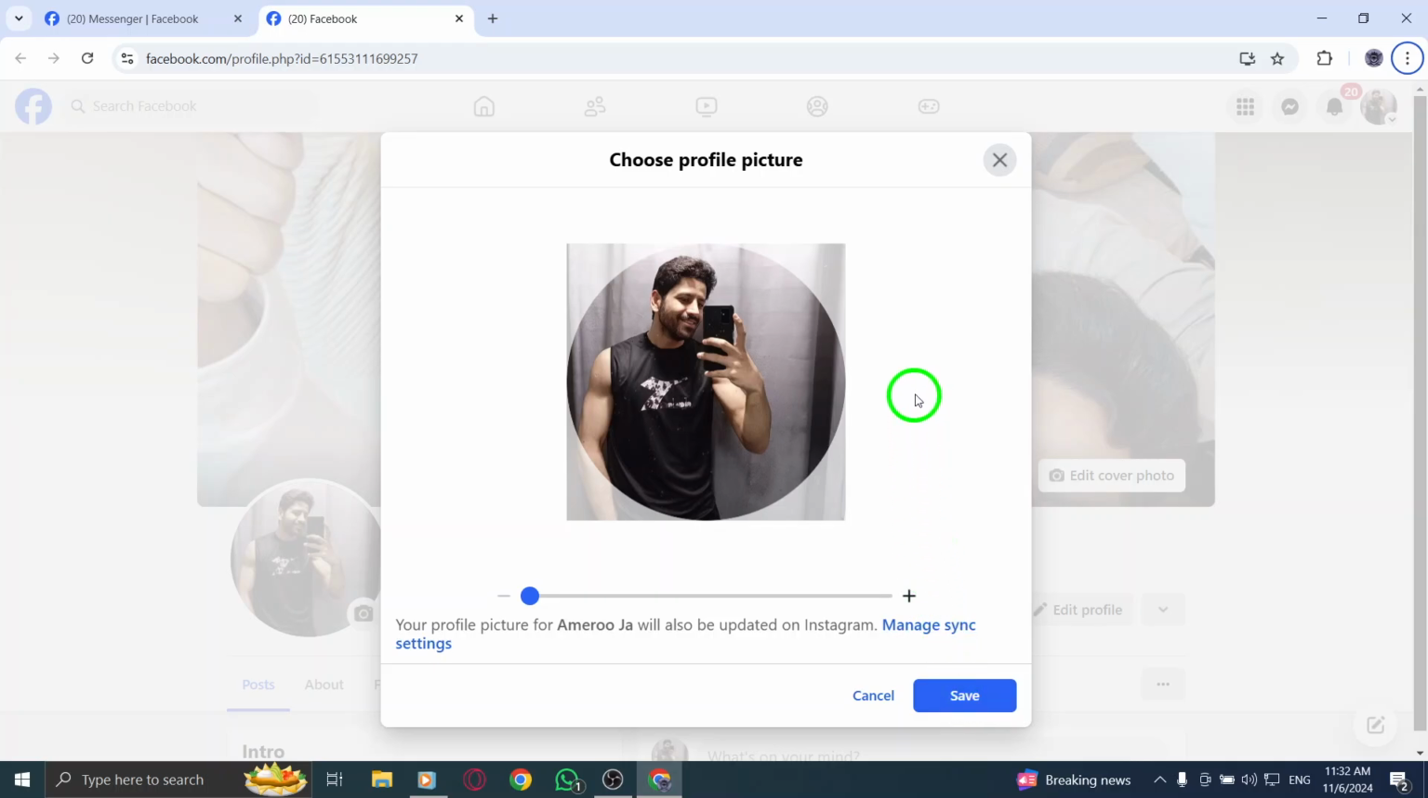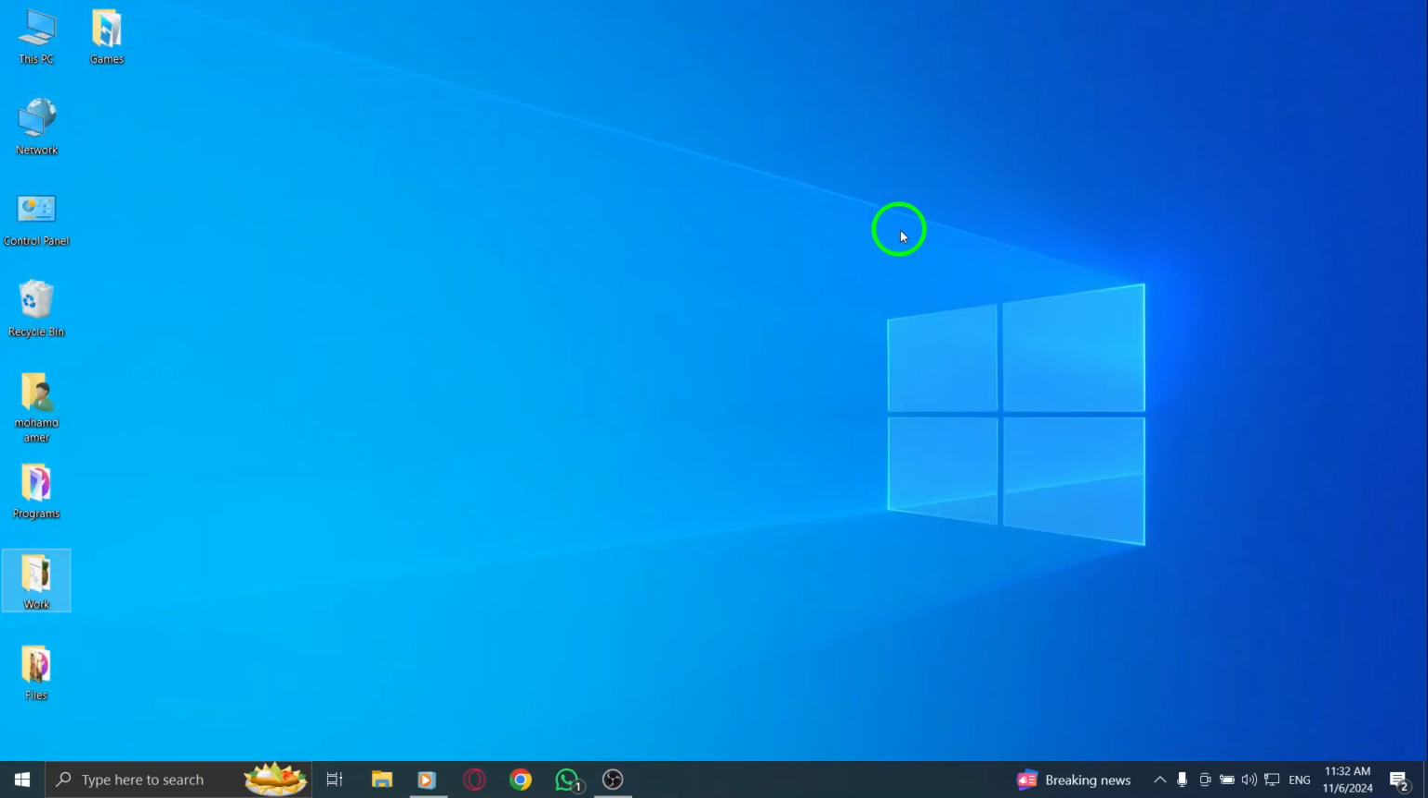And that's it. You've successfully set a new profile photo on Messenger Web using your PC. Enjoy connecting with your friends with a fresh new look.